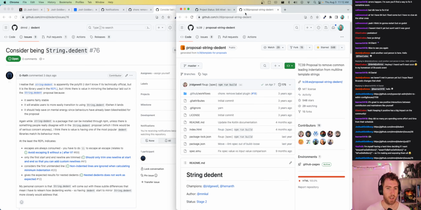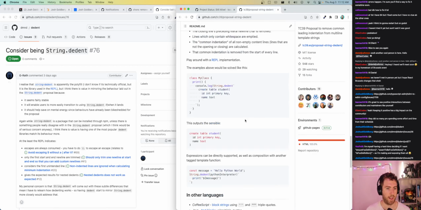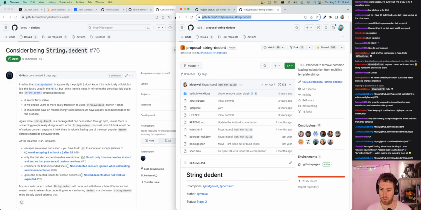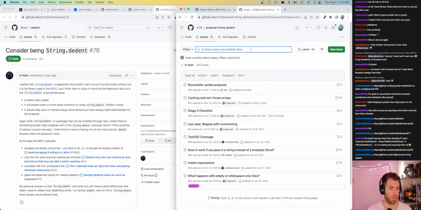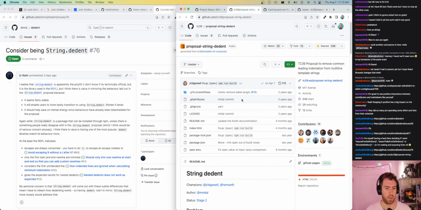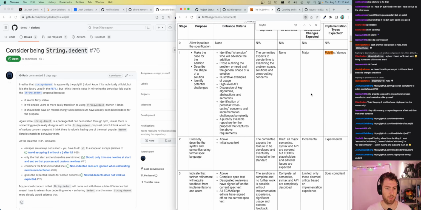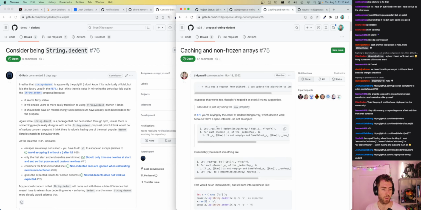But yeah, so there is a proposal, string dedent. I don't see a polyfill listed anywhere on this page. Can I paste that in the chat? Let's go here. Issues. Polyfill. I don't know that they typically add a polyfill. At what stage is this proposal? It's stage 2. Implementation types expected, polyfill / demos. Okay, so this is at a stage where one might want a polyfill.